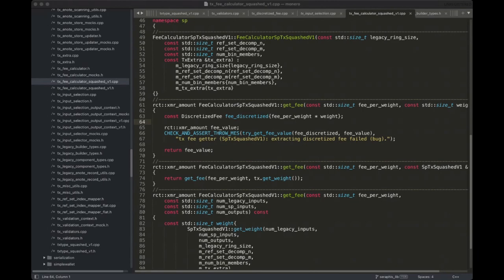Unless you have legacy inputs, in which case your legacy ring signatures will be specified at the beginning. But over time, that'll go away pretty quickly. Within a few years, they'll all be Seraphis. Cool. Okay.